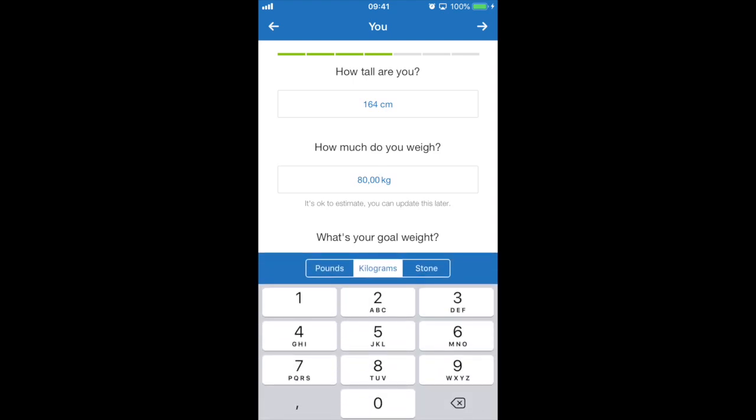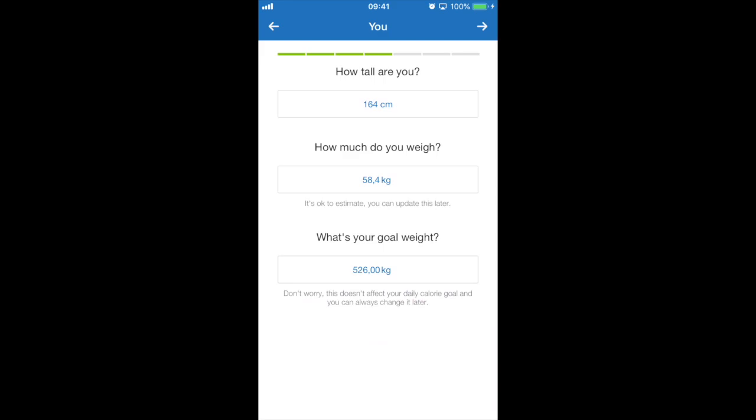Now, they want to know how much you weigh. So when you got on the scale this morning, how much did you weigh? As you can see in the middle, they actually ask you which metric you'd like to use. Would you prefer to use pounds, kilograms, or stones? So pick the one that best suits you. I prefer kilograms, so I'm going to go with that.